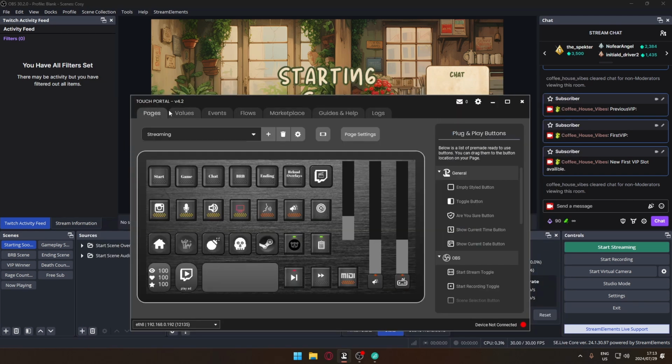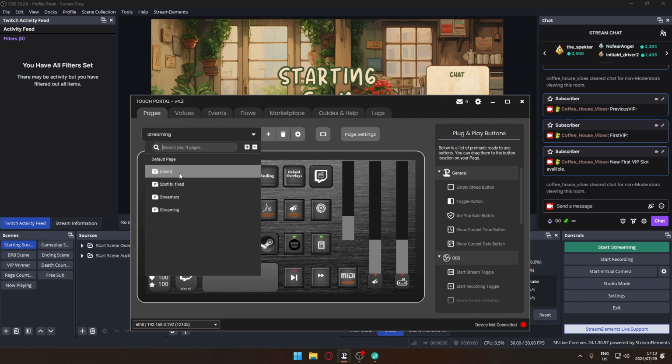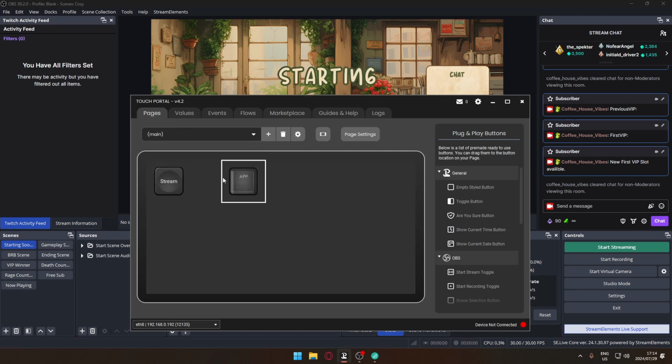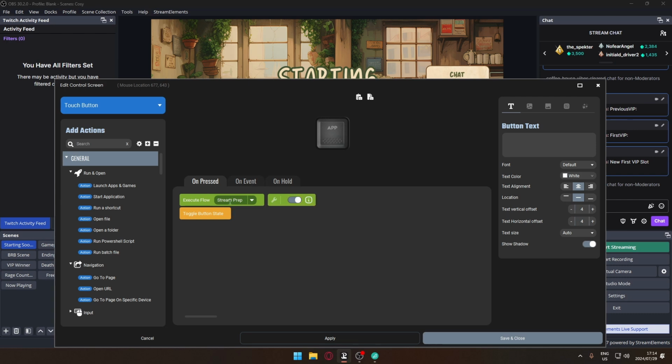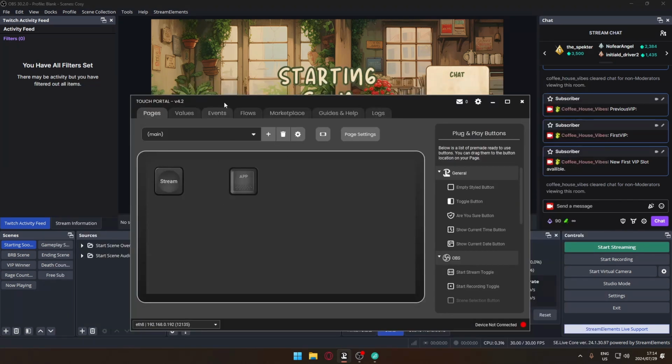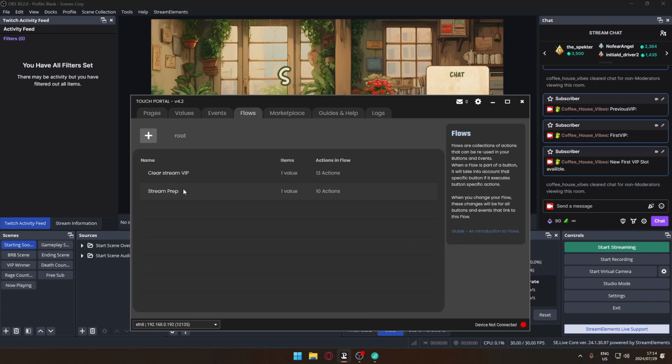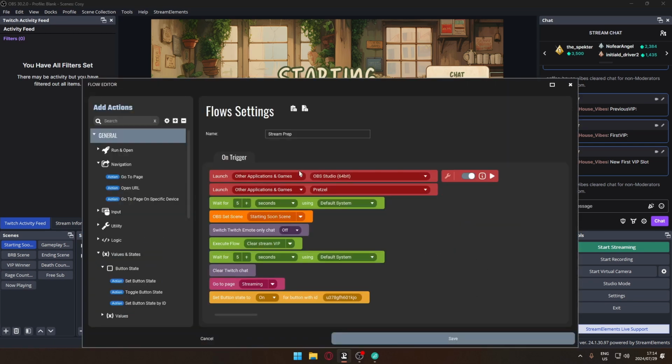So when we run this button, or select this button on the main screen, on our phone it will light up the button, so it will show us the lit option. It will change it to the on state, and it will run the flow stream prep. Under the stream prep flow, it will launch the program OBS, launch Pretzel, and wait for 5 seconds so that these two programs can open successfully. It will then change my scene from whichever stream I was on to my starting soon scene.